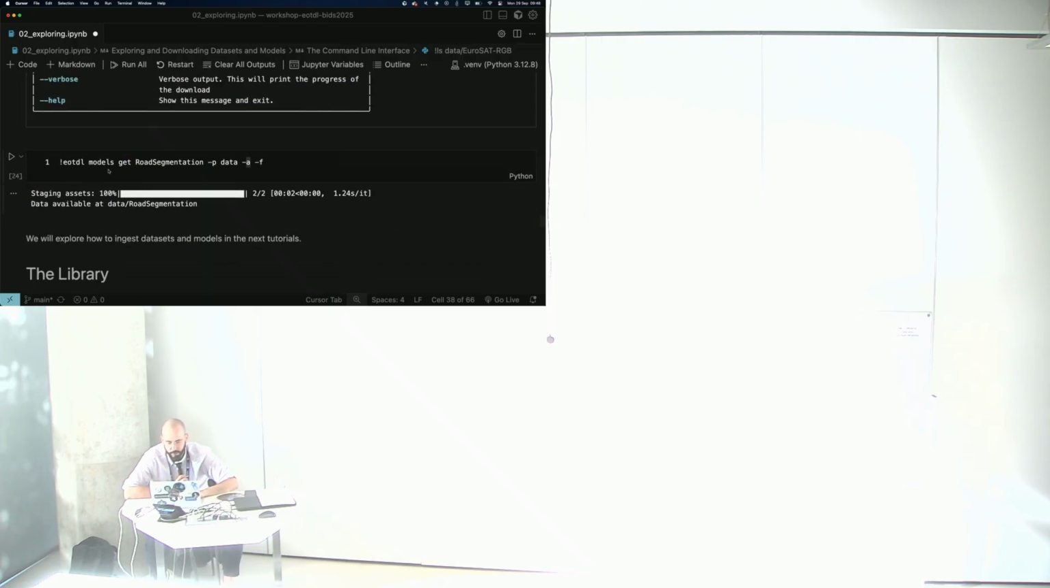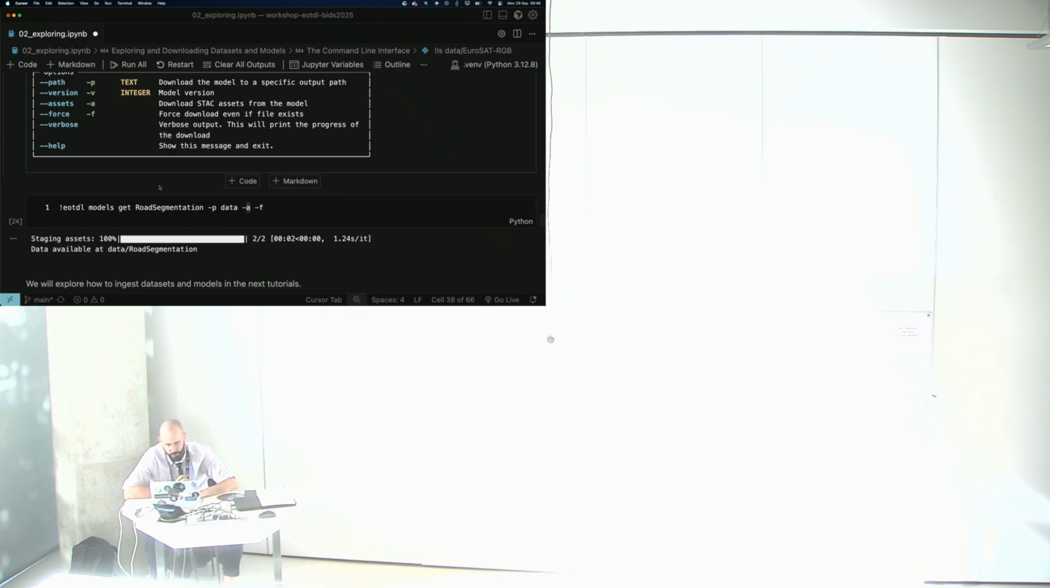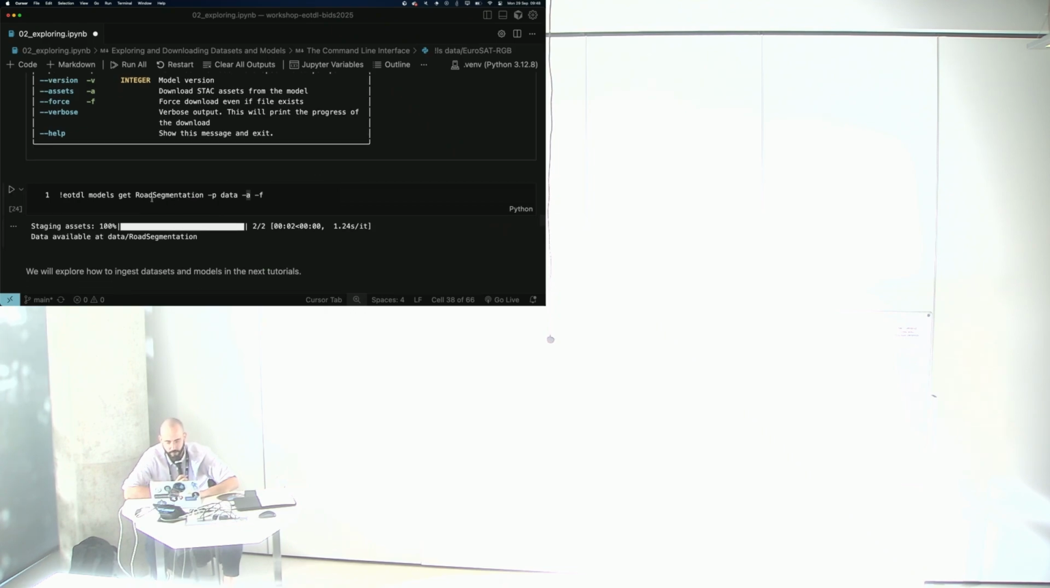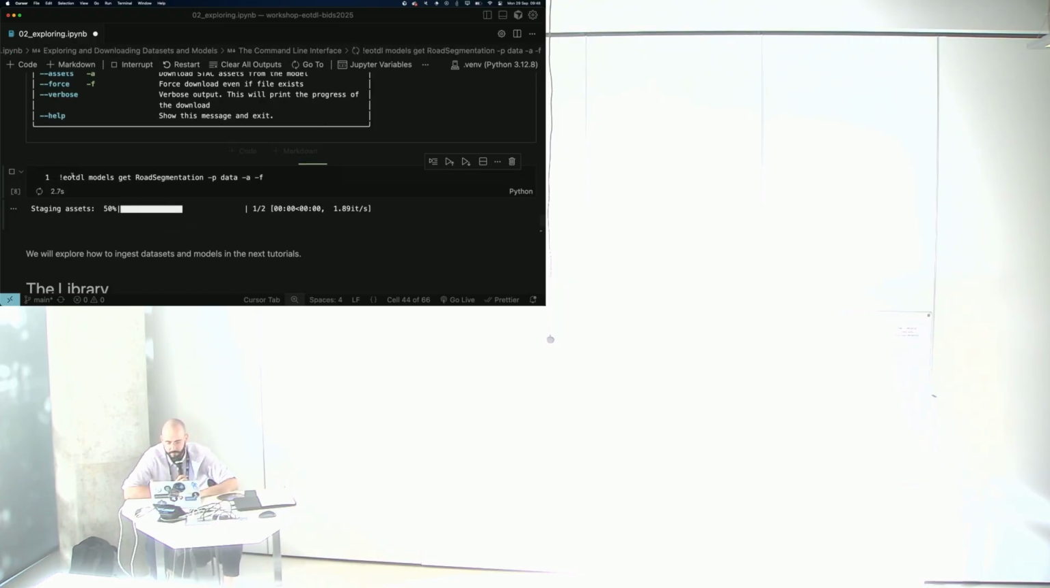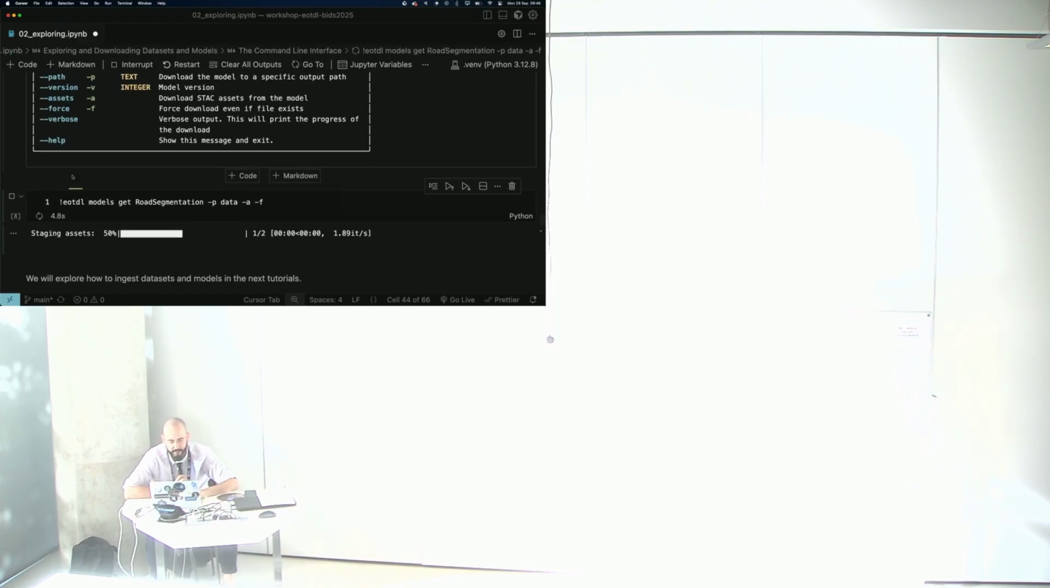So we can go there and say, okay, we want to download the road segmentation model. Here, I want to download the model in the data folder. I want to download all the assets, and I want to force the download to make sure I download everything. Running this command won't take so much, as I think this model is not so big. The road segmentation model is a model for extracting roads from Sentinel-2 imagery.